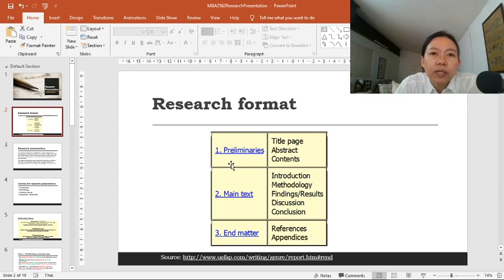Let's begin with the preliminary part, or the introduction part. This part includes the title page, abstract, and contents. The title page will tell the reader what your research is about, the title of your research, and this will be followed by your name, the course that you study, the year that you study, and the name of the university.